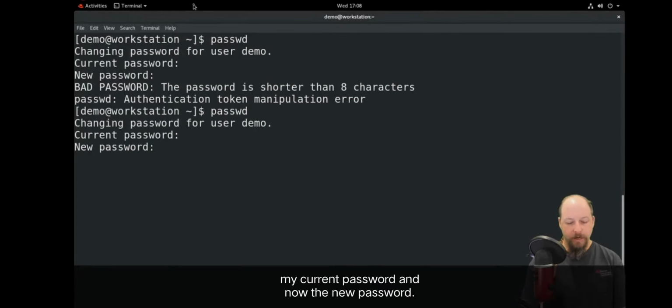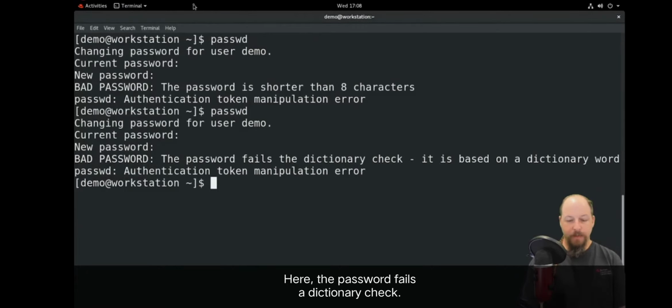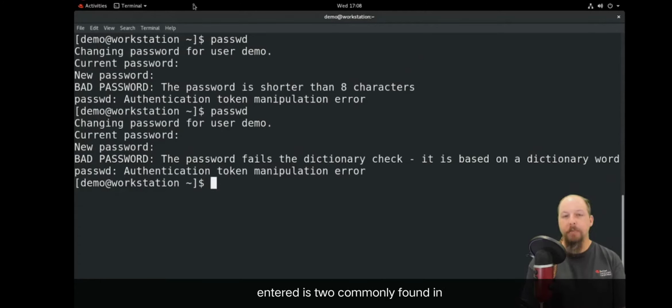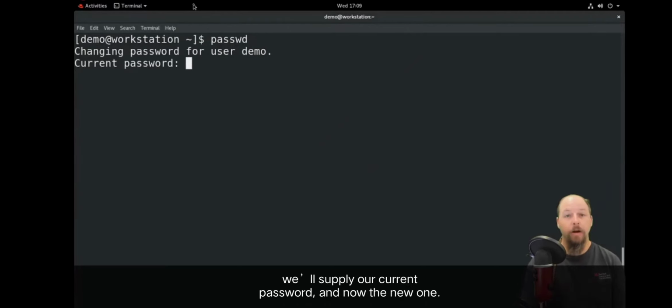Alright, I'll once again enter my current password, and now the new password. Here, the password fails a dictionary check. This means that the word I entered is too commonly found in the dictionary and thus would make for a bad password. Now let's go ahead and set a proper strength password.